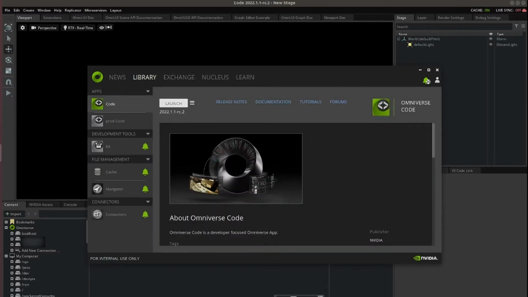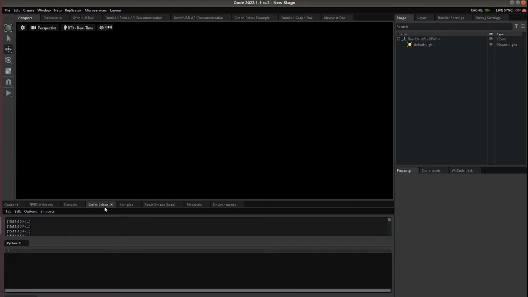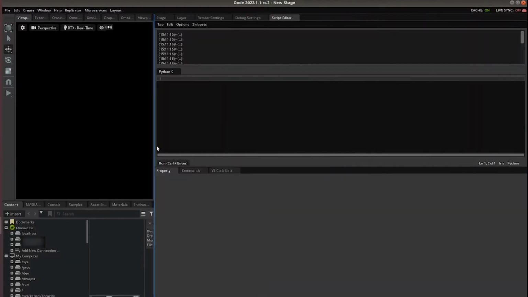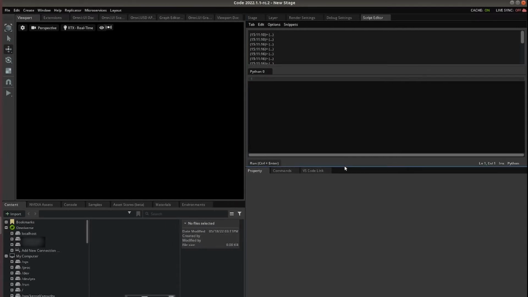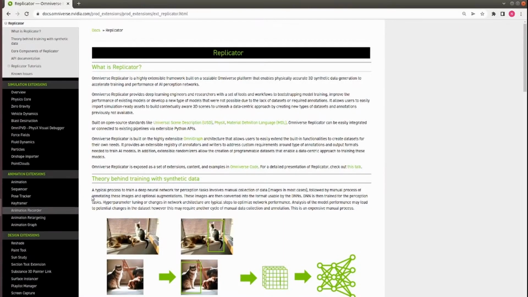Then launch it. To save some time, I've already launched it here. Now, in the bottom left corner, click on Script Editor. I am going to move it here for visibility. I am also going to move around this GUI to make it easier to use. Then I'm going to click here and go to the documentation of Omniverse.